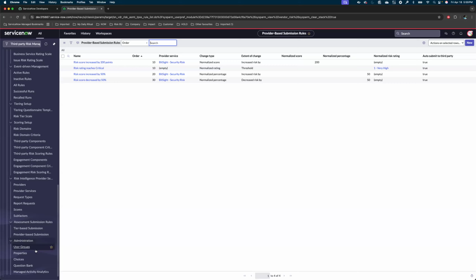So with that, over here, what we see is the administration section where the third-party risk administrator can configure the properties, etc., user groups, and so on and so forth. So with that, we are pretty much wrapped up with the demo.